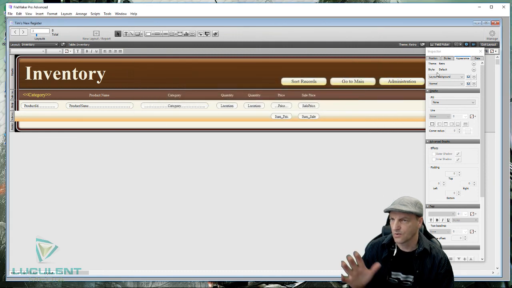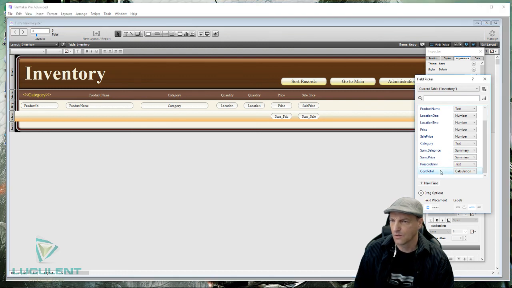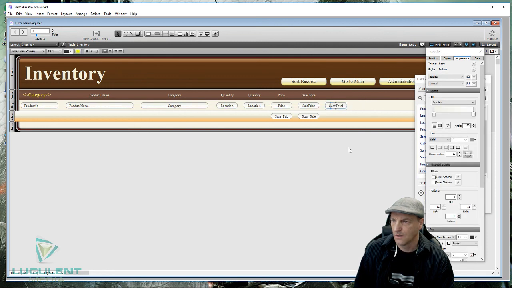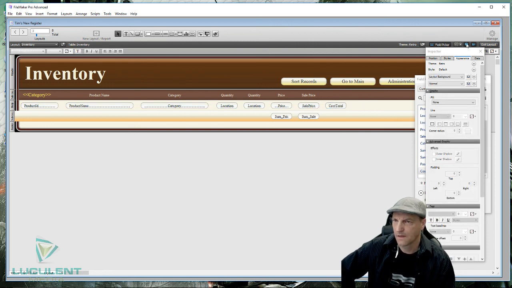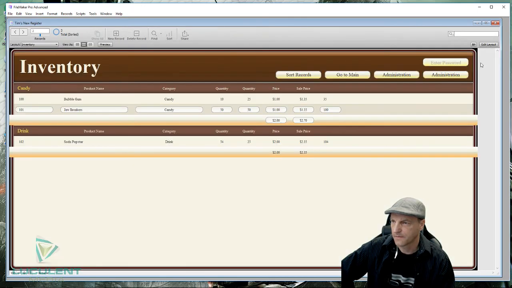We're just going to do this really fast. So I'm going to do field picker. And this is just one of them that we're doing. So currently, cost total. So we're going to grab it. Let's make sure that we don't have anything there first. Grab it, stick it there. Now if we exit the layout, you have, so this is working perfectly.